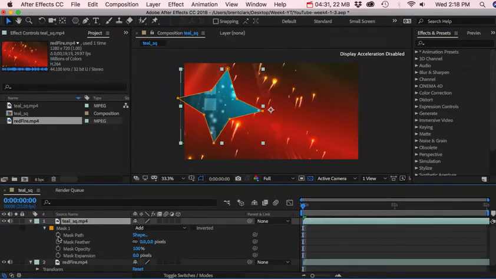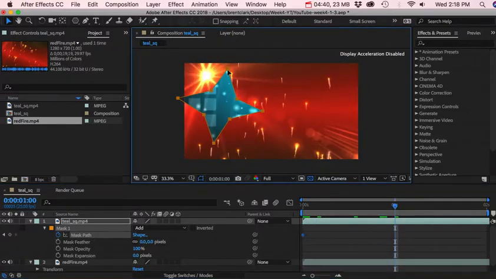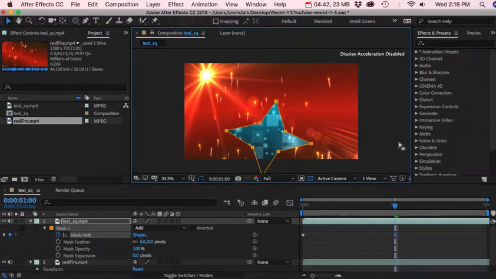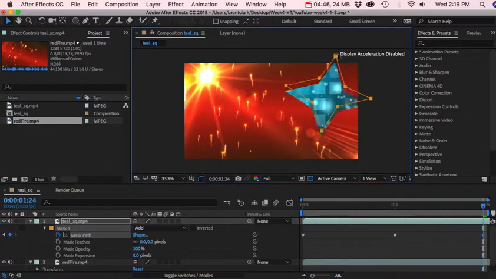So let's go ahead and give it a keyframe. Click the stopwatch, give it a keyframe on the first frame here. We'll move it 1 second, and we'll move it down here. And we'll move it to the 2 second mark, and we'll move it up here.